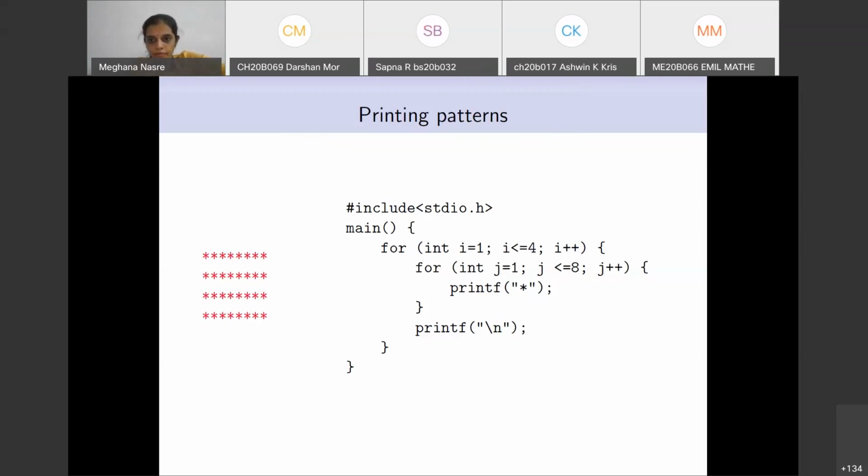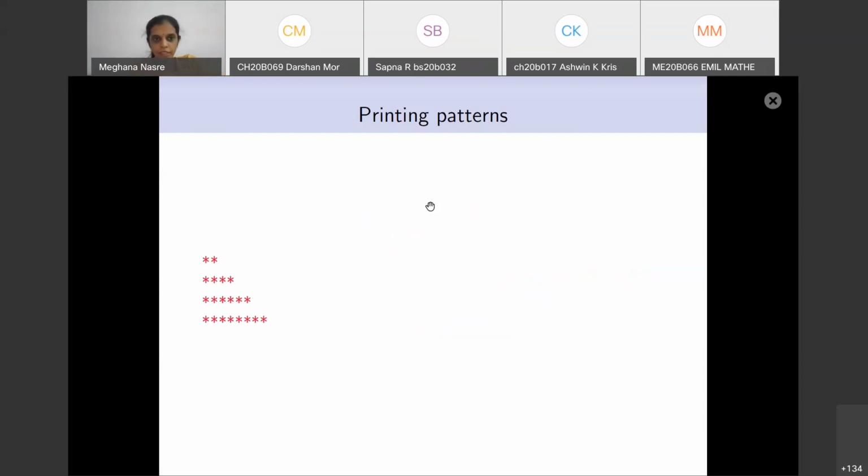Ma'am, could you show the pattern again? Sure. So the pattern is that on the first row there are 2 asterisks, on the second there are 4, then there are 6, and then there are 8. Is that clear? So I want to flash the original piece of code so that people can modify it.